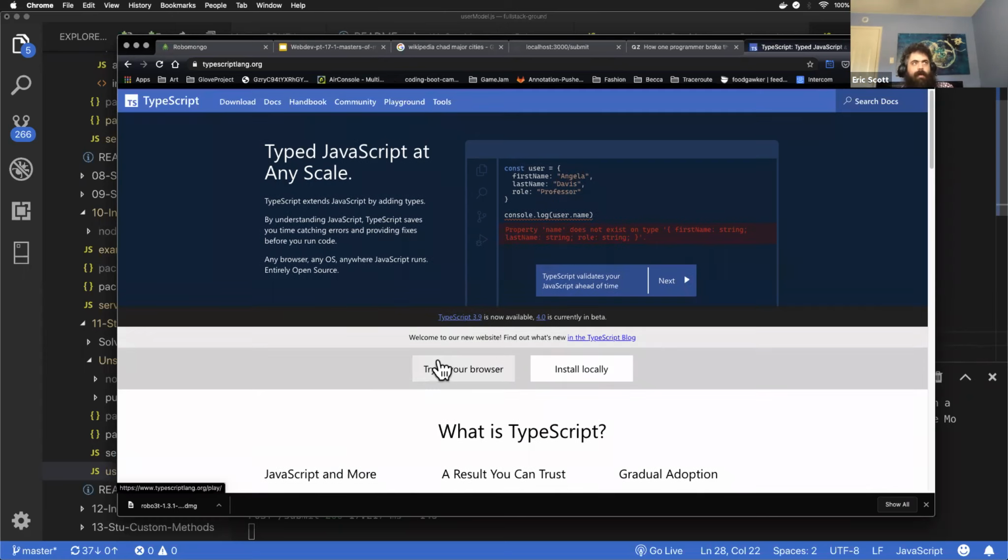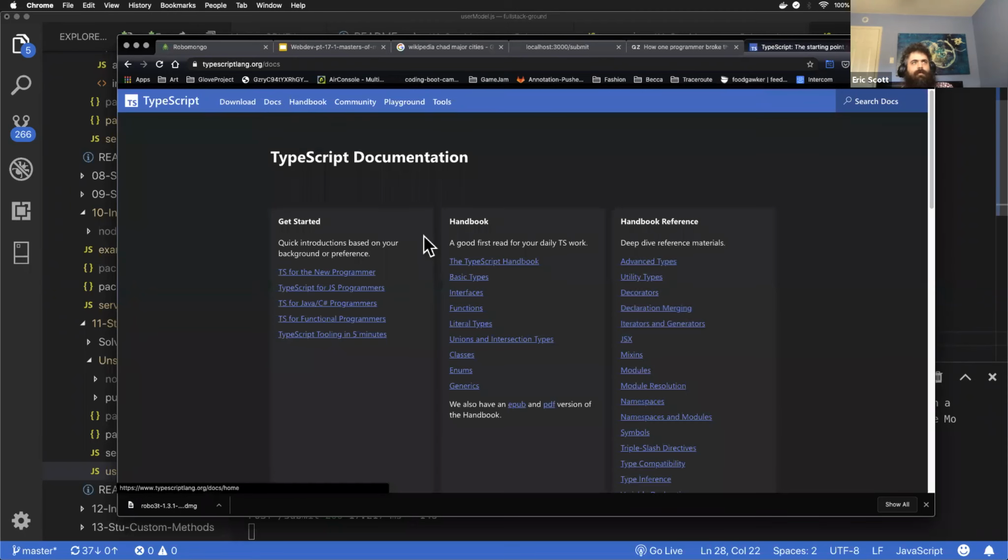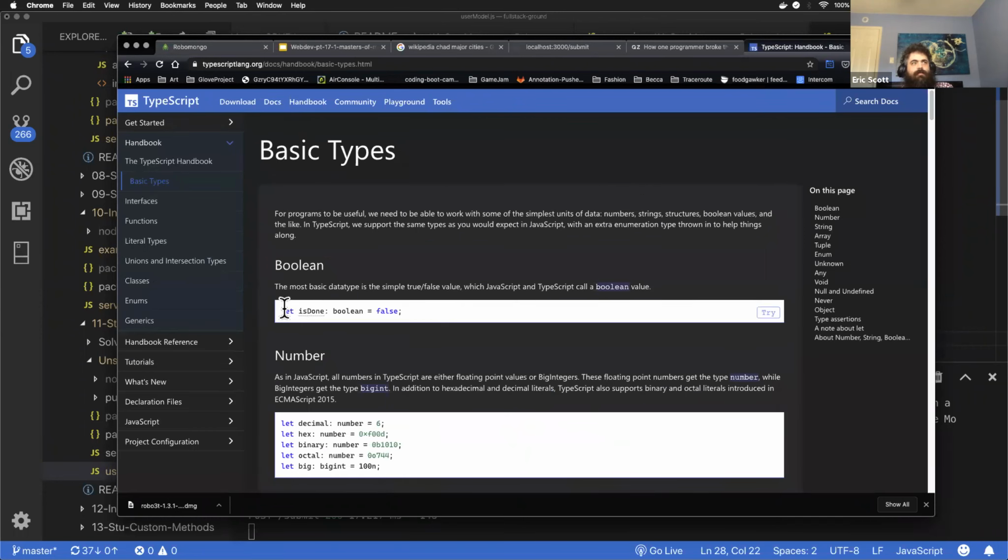So this is made by Microsoft. A lot of people really like it, and it's worth potentially looking at in the future. People like it because it's harder to make certain mistakes by accident, among other reasons. You could say, oh look, this is done is a Boolean, this decimal is a number, this string is a string.